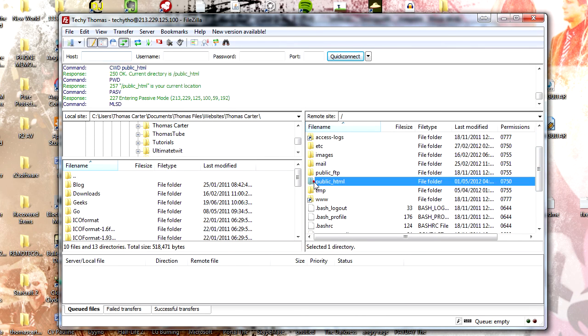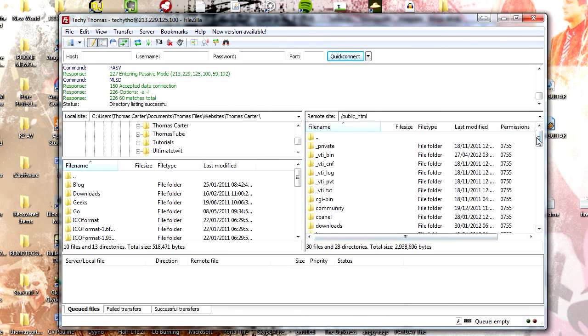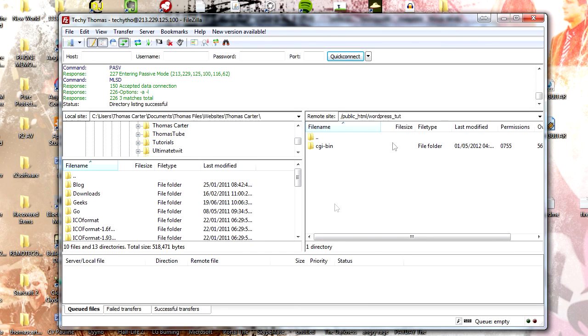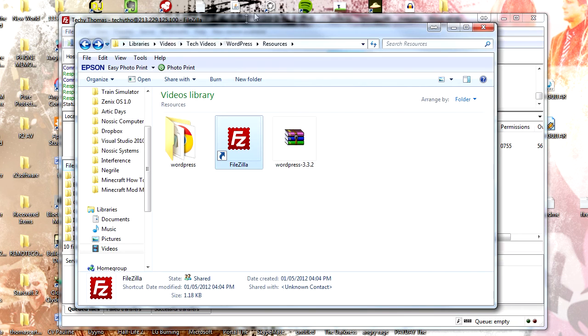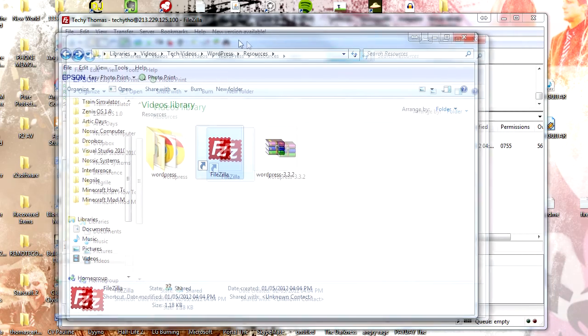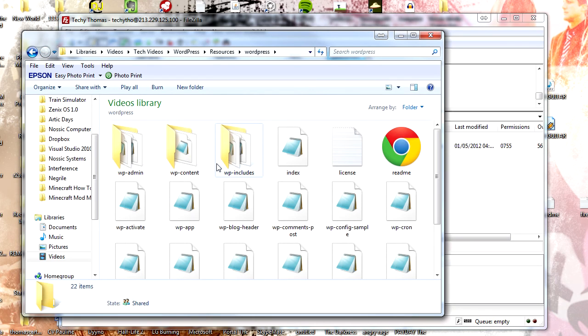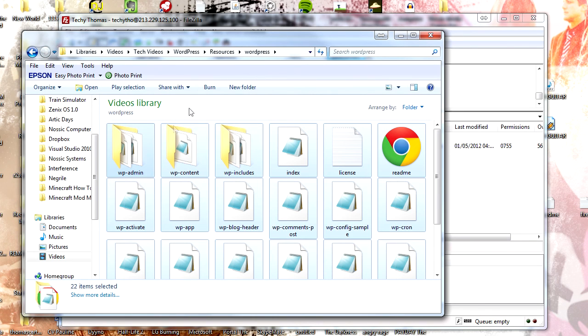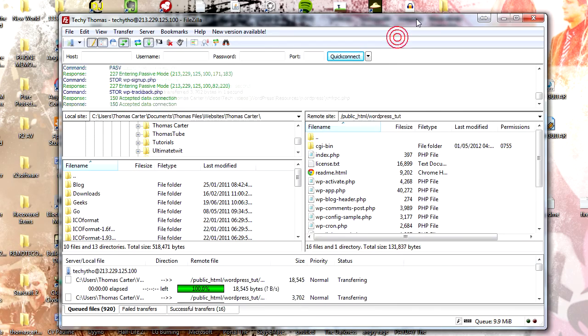You want to go to your public HTML folder, or www if you have it. They're both the same thing. Now my subdomain is going to be wordpress.techythomas.net. So it's in the WordPress_tut folder, for obviously the WordPress tutorial. So what you want to do is navigate to a folder on your website where you want to install WordPress, and go into the WordPress folder, push Ctrl+A to select all of them, then simply click and drag. We can delete them in a minute.